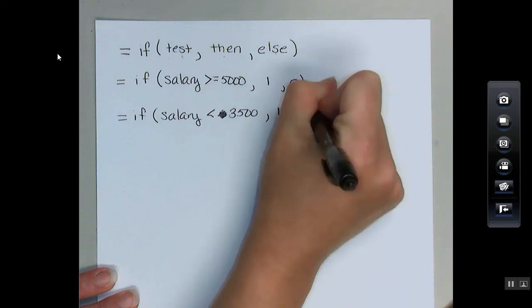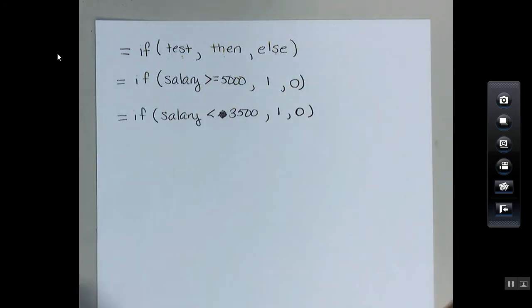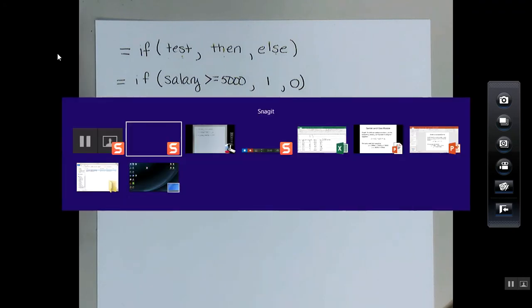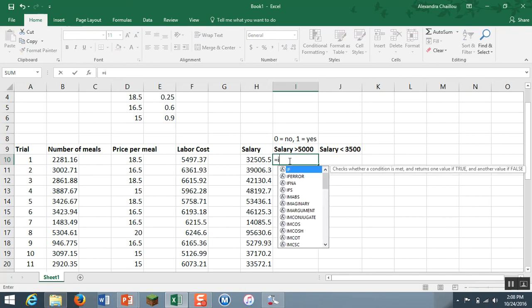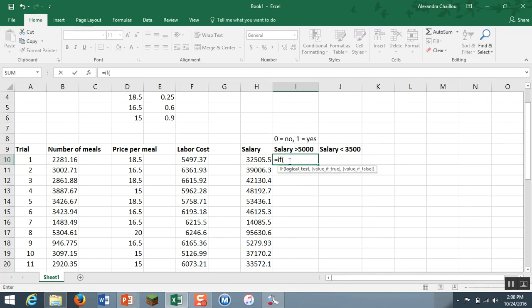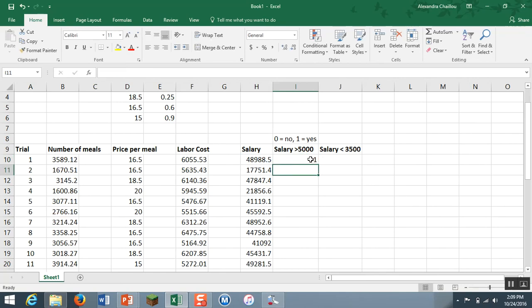That way I can look down the column and add up how many 1s there are, and that will tell me how many times that was a true statement. So if I go back over to my Excel file, I'm going to type that in here. And so it's equals IF. Now my salary is stored in H10, so if H10 is greater than or equal to 5,000, I want a 1. Otherwise, I want a 0. And I close off my parentheses and I hit enter. And so you see a 1 appears because this salary is certainly greater than $5,000.